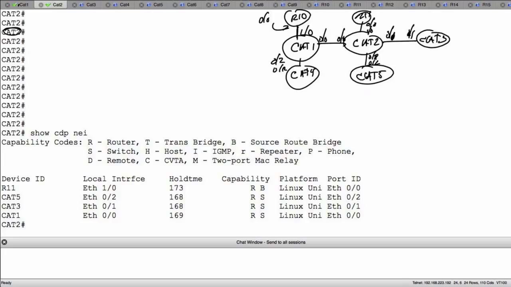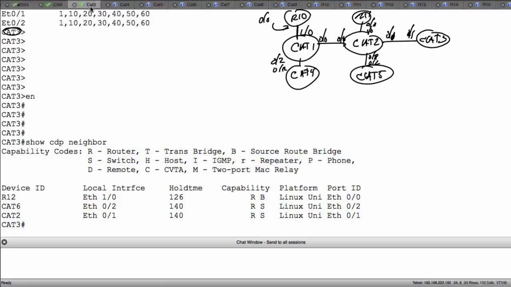Now if I hop over to Cat 3 and repeat this entire process, you can see very quickly we can discover the nature of our layer 2 topology. So recognizing here Cat 3 is connected to a router, R12, via 1, 0, and it's connected to 0, 0. Cat 3 is also connected to Cat 2. We've already got that because we did the determination on Cat 2 towards Cat 3, but we see now we're also connected to Cat 6. And we're connected to Cat 6 on 0, 2 and 0, 2.